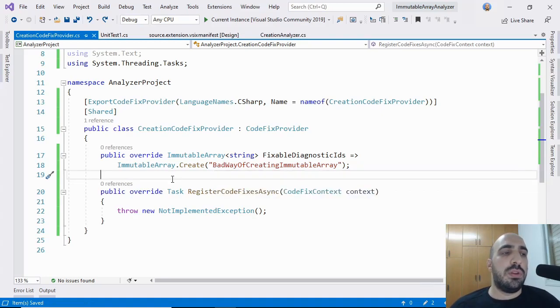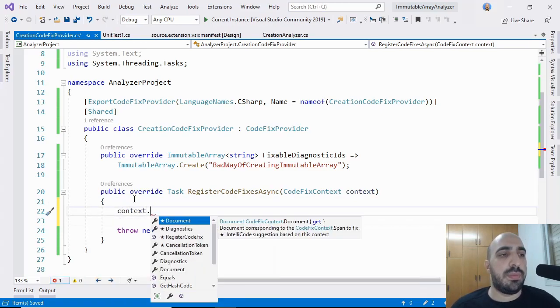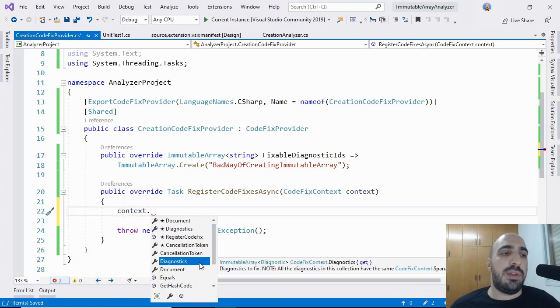Okay. So now we need to implement the RegisterCodeFixesAsync method. In this method, we get a parameter of type CodeFixContext. Let me show you what we can access with this parameter. So here we have access to the Diagnostics property. This gives us the diagnostics that we must provide code fixes for. And here in the documentation it says that all the diagnostics in this collection have the same span. In the case of our creation analyzer, we don't emit more than one diagnostic object for a single span, so it's safe to assume here that we will have only a single element in this collection.